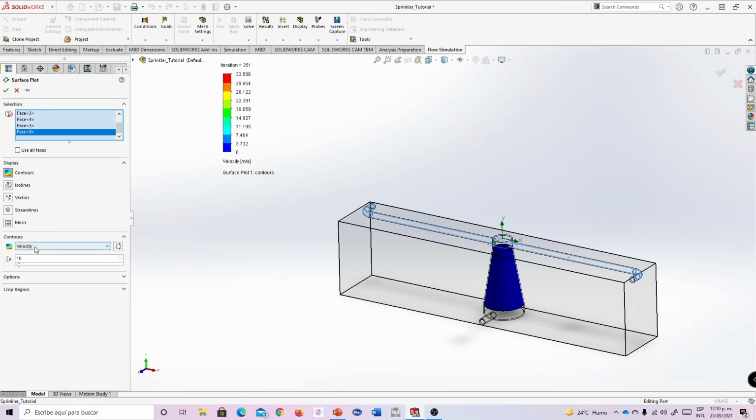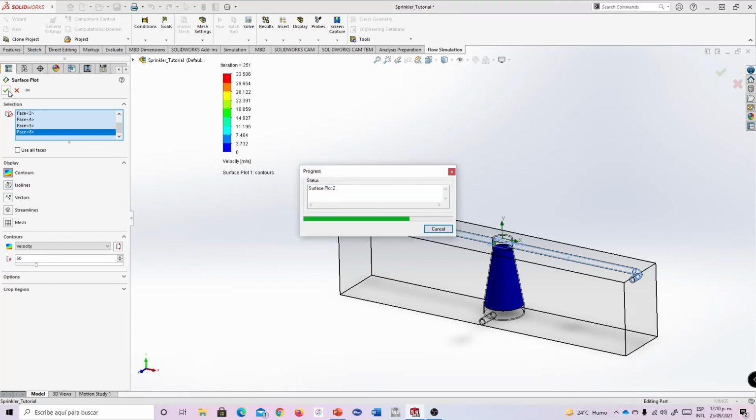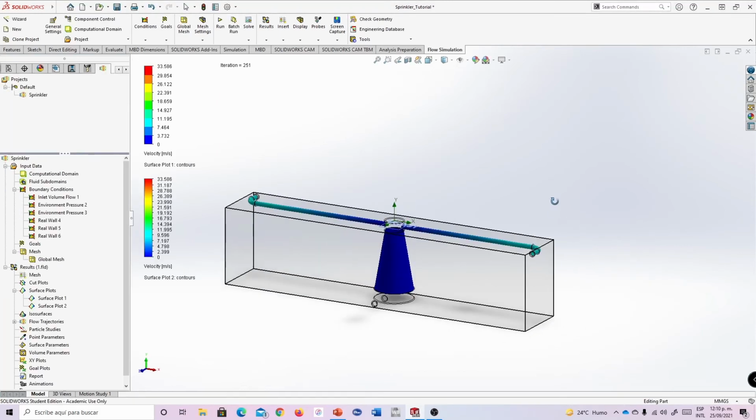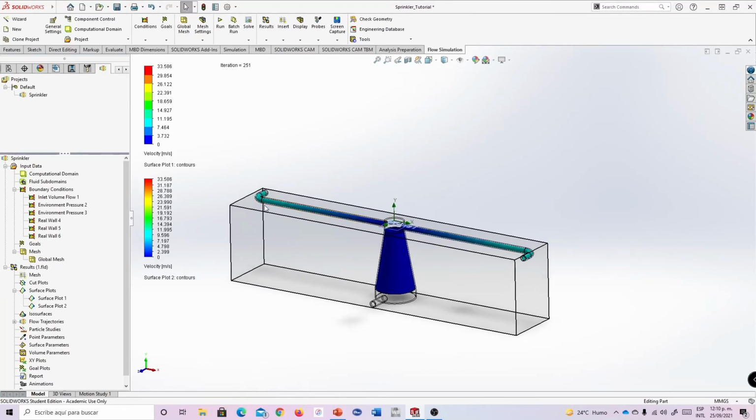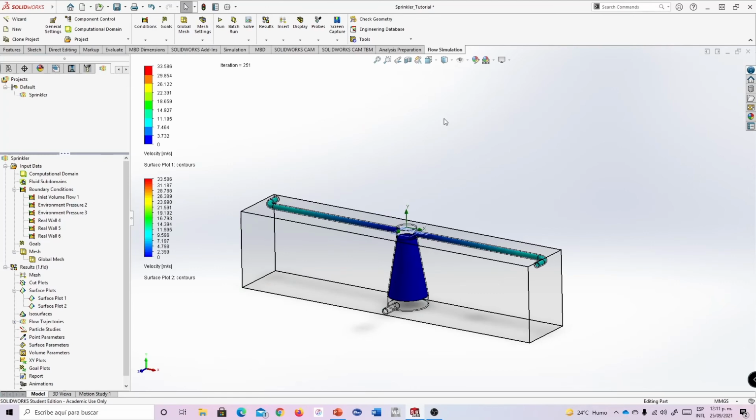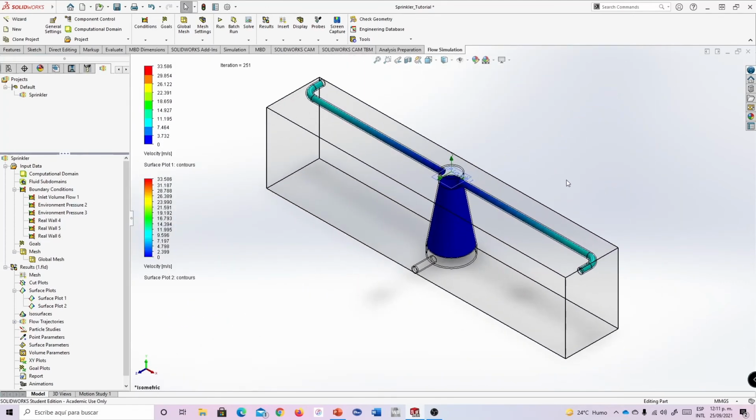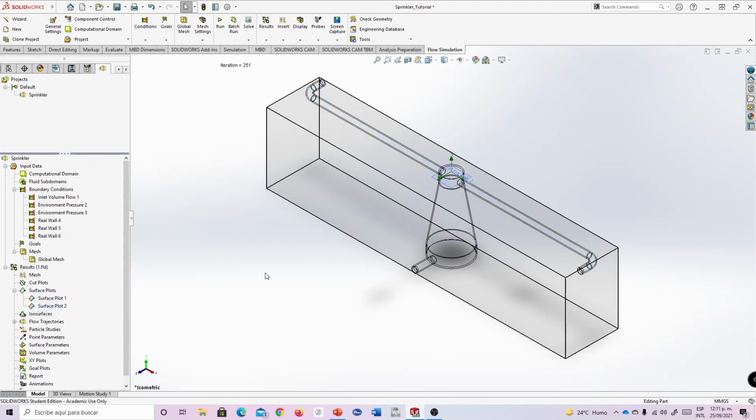Here I'm going to plot the velocity, and I can select that I want to show 50 contours and click OK. Okay, there you have. You have a slight difference in velocity at the outer part of the nozzles with respect to the center part. Okay, this is for the velocity of the walls. I'm going to hide all.